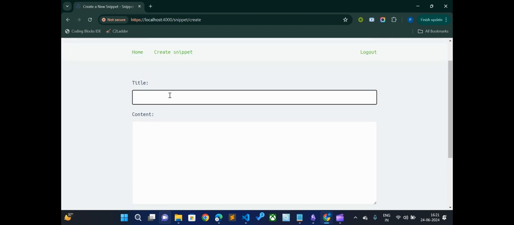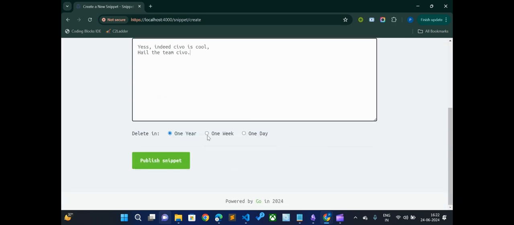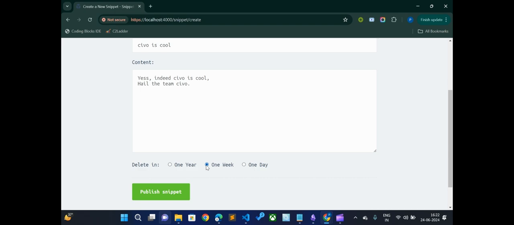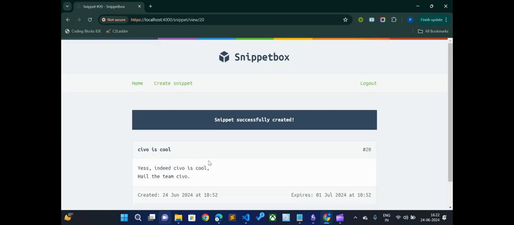Let's put in the title. Sivo is cool. That's the title. Indeed, CO is cool. Hail the team. CO. This is the content. And let's say you want this snippet to expire in 1 week. Click on publish snippet, and the snippet got created successfully.